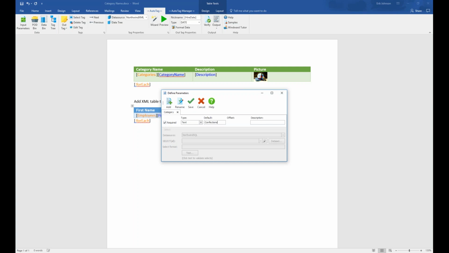And you can also provide a type. We're going to use text, but there's other types of inputs: currency, date, integer, number, select, and text. Select gives you an AutoTag drop-down list to choose the values that you want. But for this example, we're going to go ahead and go with text. So I'm going to choose that. Save it.